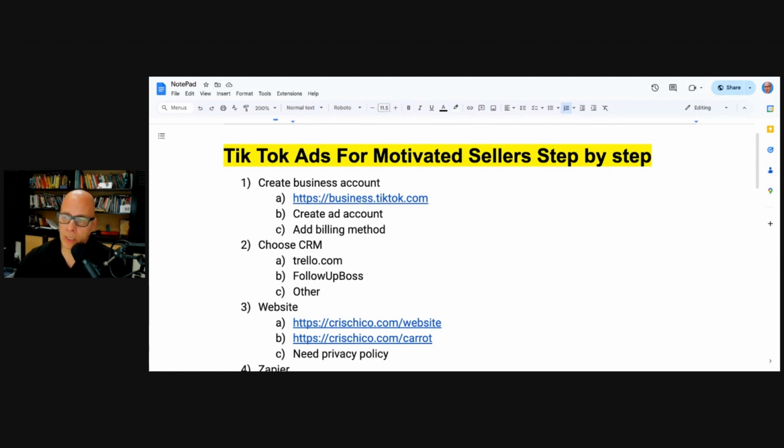Then once you create an account at business.tiktok.com, this will create what's called a business center account. It's almost like a little corporation inside of TikTok. Then you're going to create an ad account inside of this business center. And then you just have to add a billing method. They want a credit card to make sure that you can give them money.